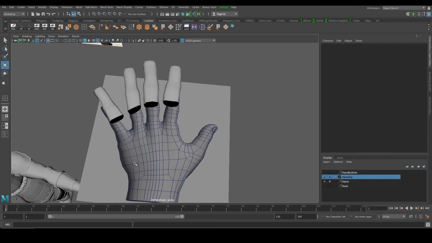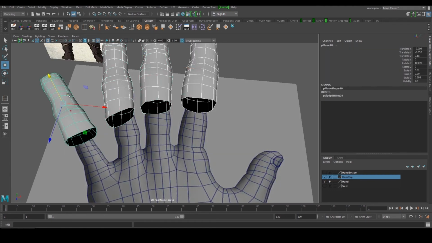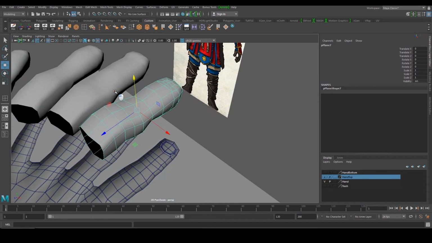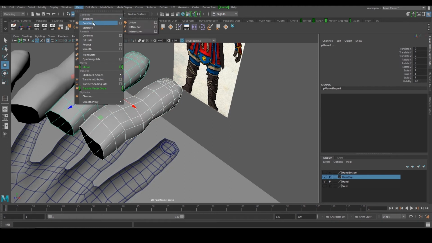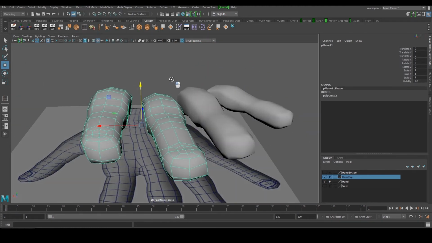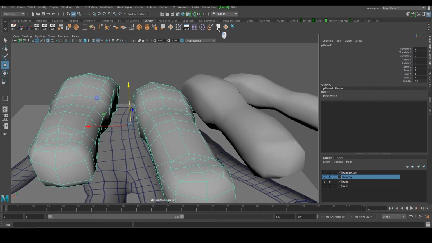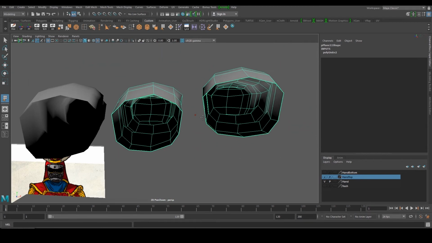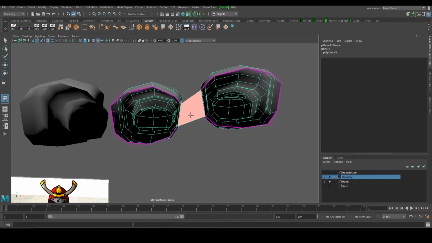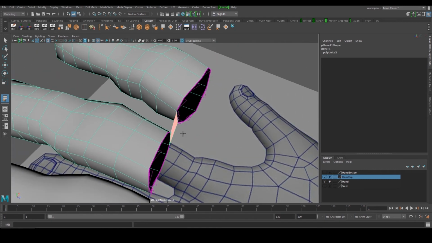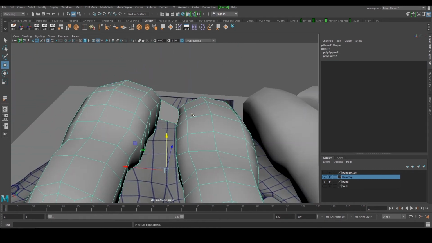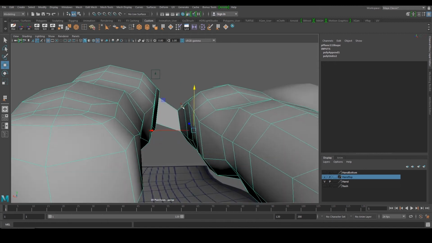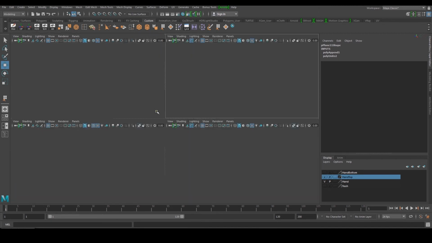I'm going to ignore the bottom part because we're going to do that separately, and then the thumb as well. Alright, so what we're going to do is we'll go ahead and delete the history, center pivot, and freeze transformation. And let's go ahead and combine these two guys over here. And basically what I'm going to do is quickly merge some of these edges over here. I just want to quickly create the relationship between these two objects over here.